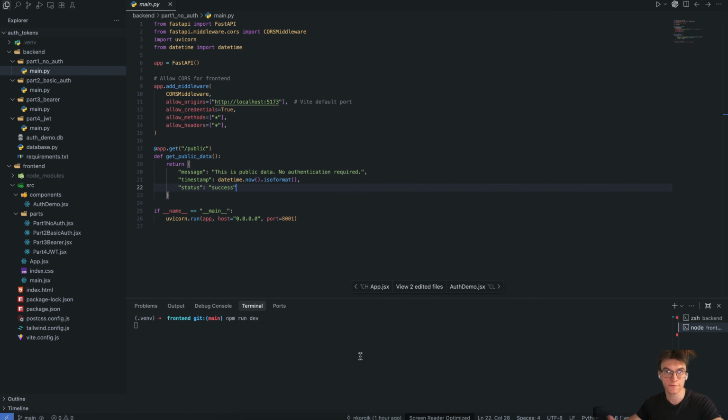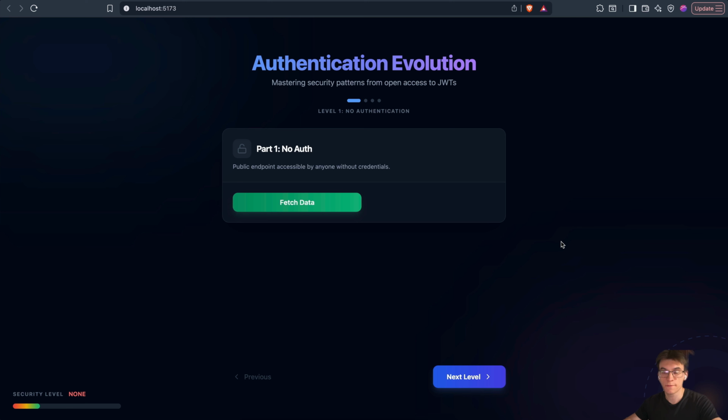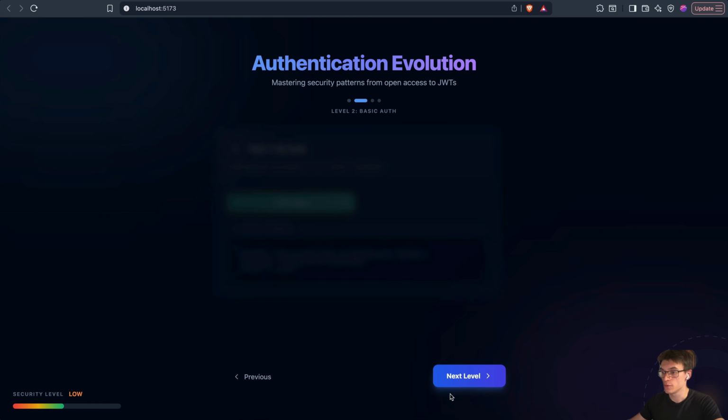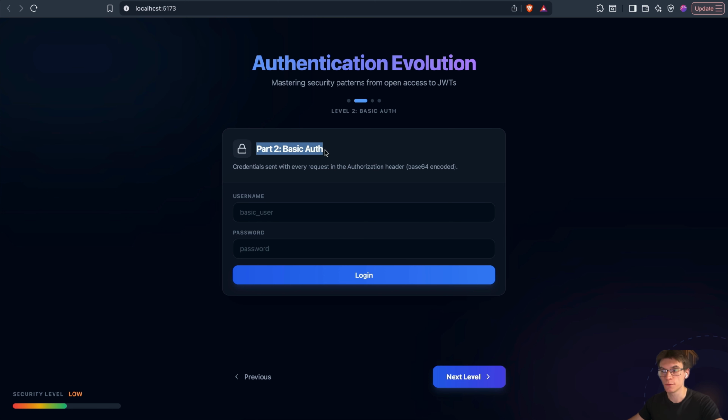Now let's see how this is going to work in real life. So this is the very basic setup. There is no security. This is just a public endpoint. Whenever you fetch the data, you can see the timestamp is being updated. So this is just a public API. There are plenty of such APIs out there on the internet, so you can just fetch the data and there is no protection whatsoever. But what if we try to increase the security level and use basic authentication?